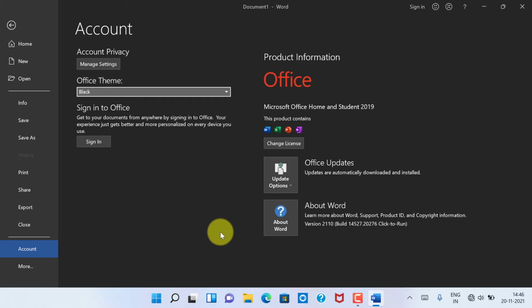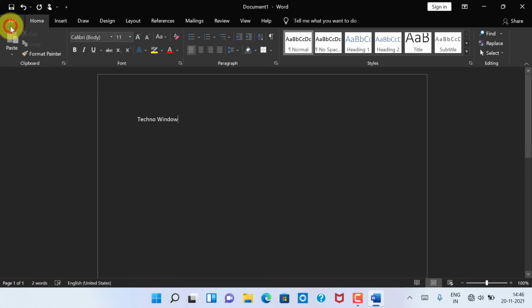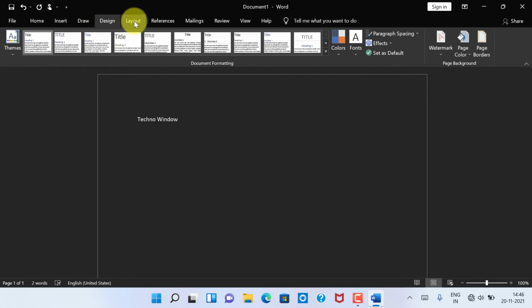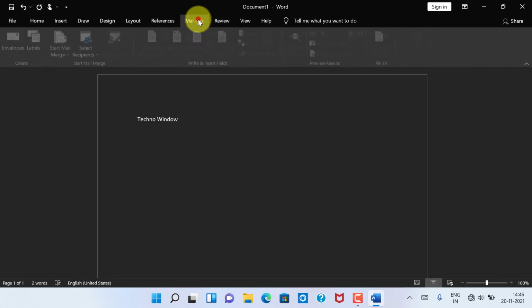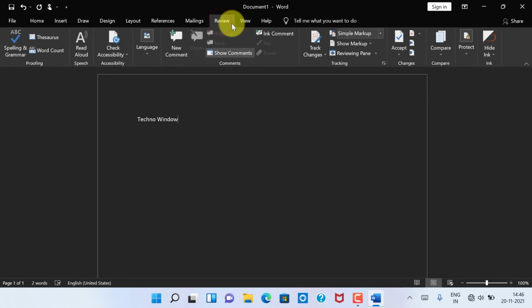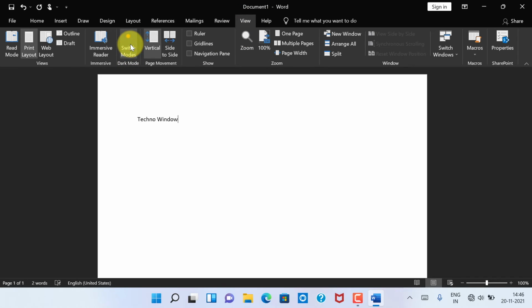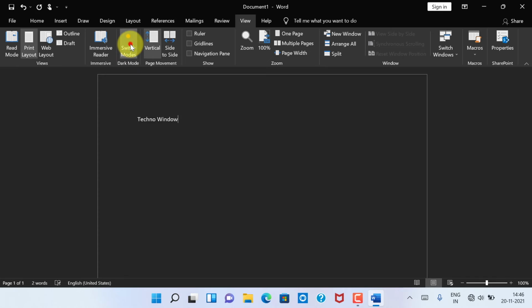Click the black arrow at the top left of the screen. Now you can check insert, draw, layout, references, mailing, review, view, help. Click view and here you can switch modes. So these are the steps to enable dark mode or dark theme on Microsoft Word.